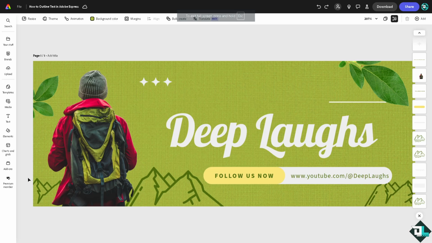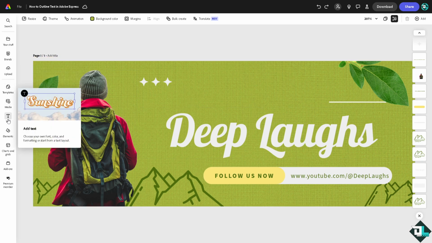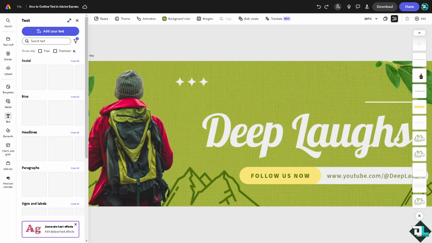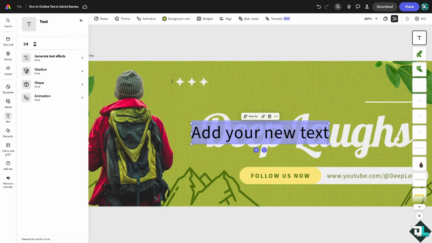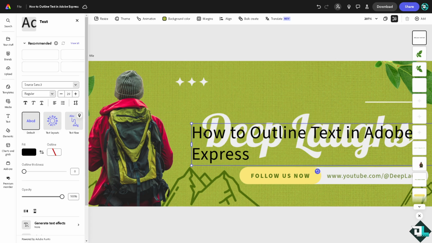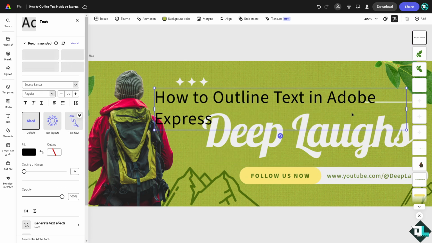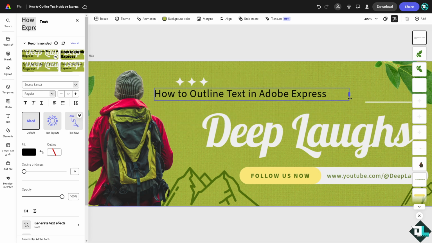Now, I'm going to start my design with these elements that I have put together right here. Now, go to the text section in the left side panel of your dashboard, wherein we can add a text. You can choose your own font, color, and formatting, or start from a text layout. All right. And from here, type in your text, which is going to be this one. I'm going to put it down here. I'm going to make it a little bit smaller for you guys to see it.